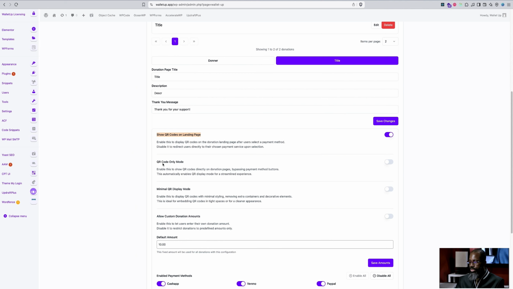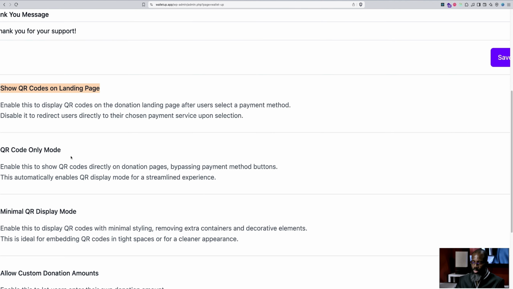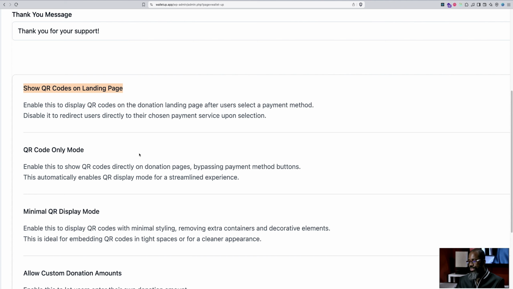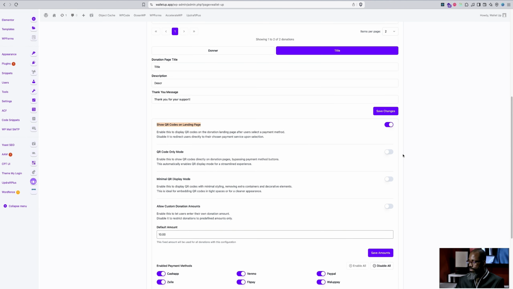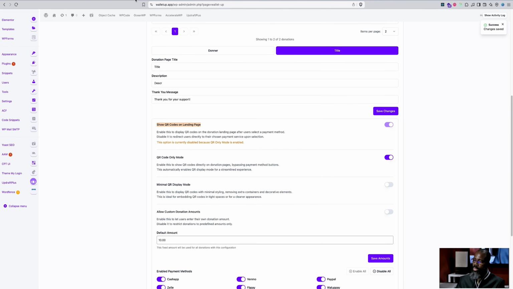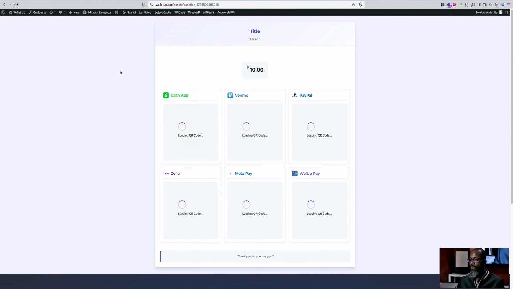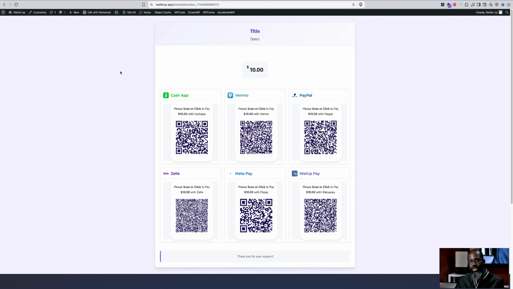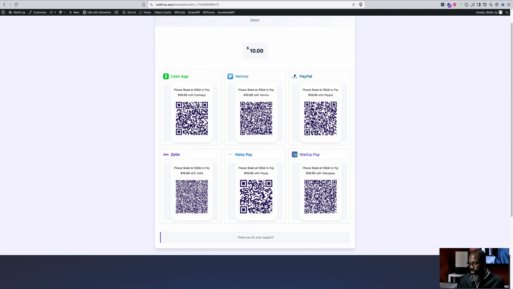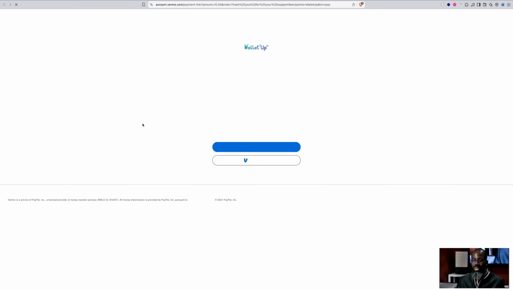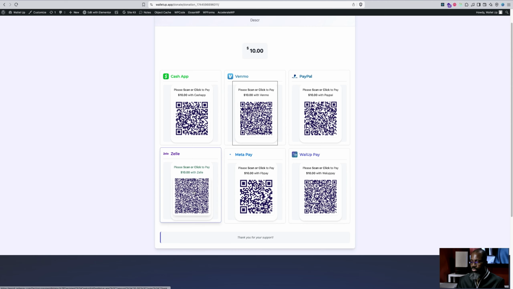And over here you have something that says QR code only mode. What it means is when you activate this one, let's go to that, and we're gonna refresh this page. On that particular one, instead of having the buttons that someone clicks on, you will have the QR code loading directly right there, and you can see it. Very friendly, very easy to use. If the user comes in and clicks, they will be brought directly into the particular page. If not, the person will be able to scan it.